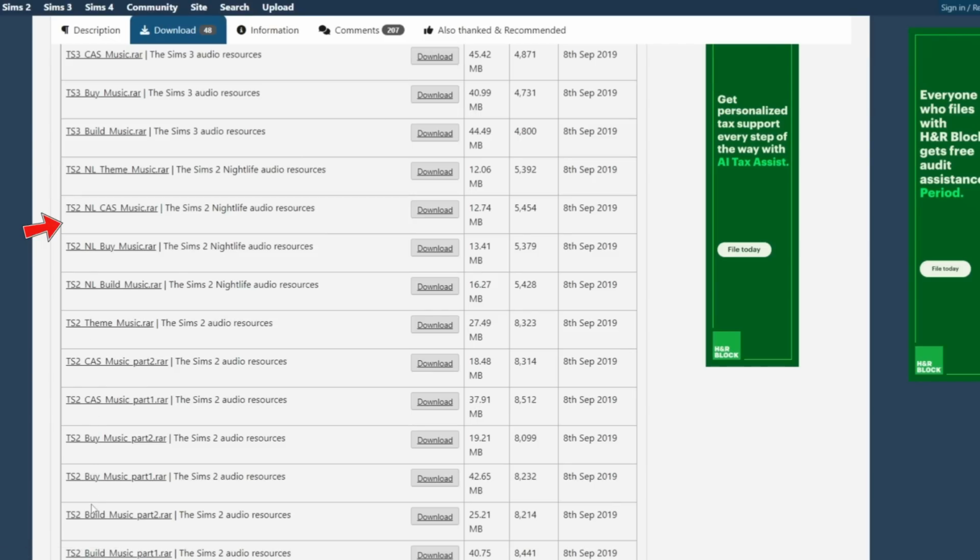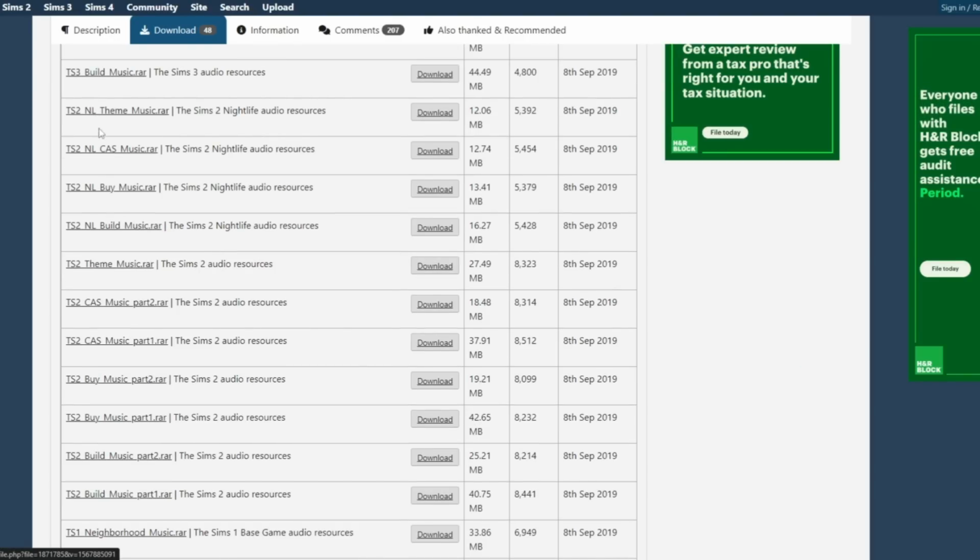We have a ton of The Sims 2 files. Here it says The Sims 2 nightlife theme music. So if you want that nightlife theme, that the nightclub, yeah, you're going to download that one. I'm going to keep it original and OG.